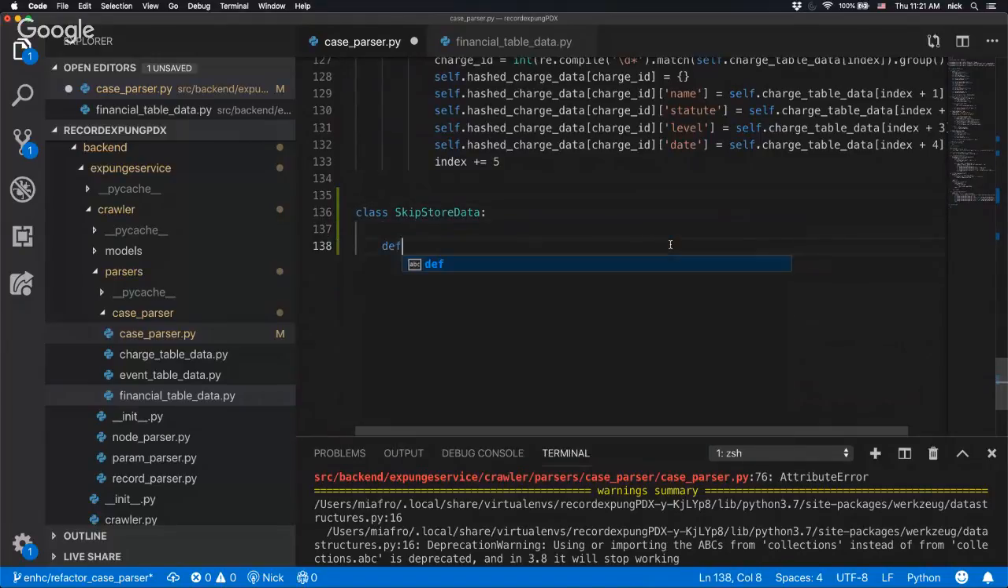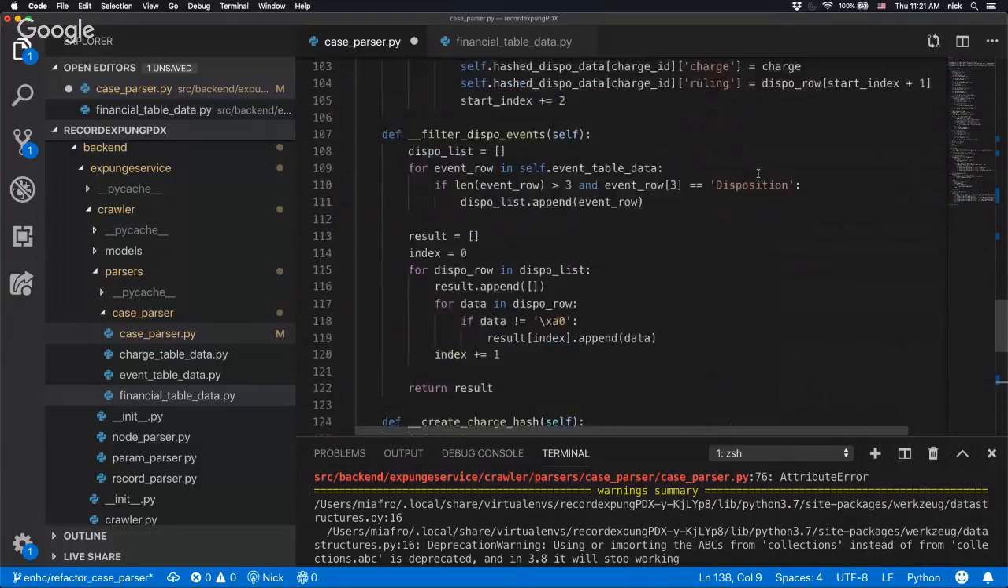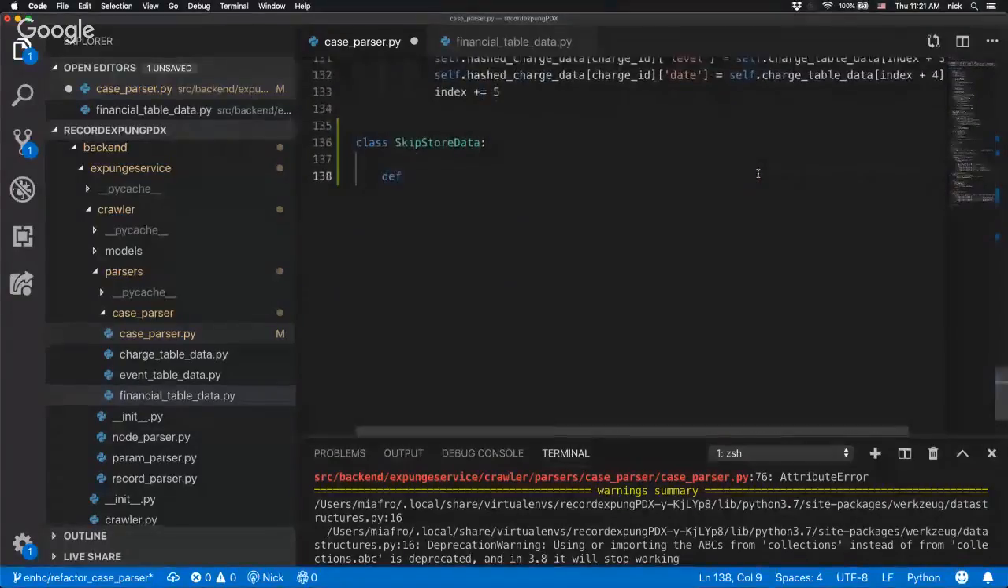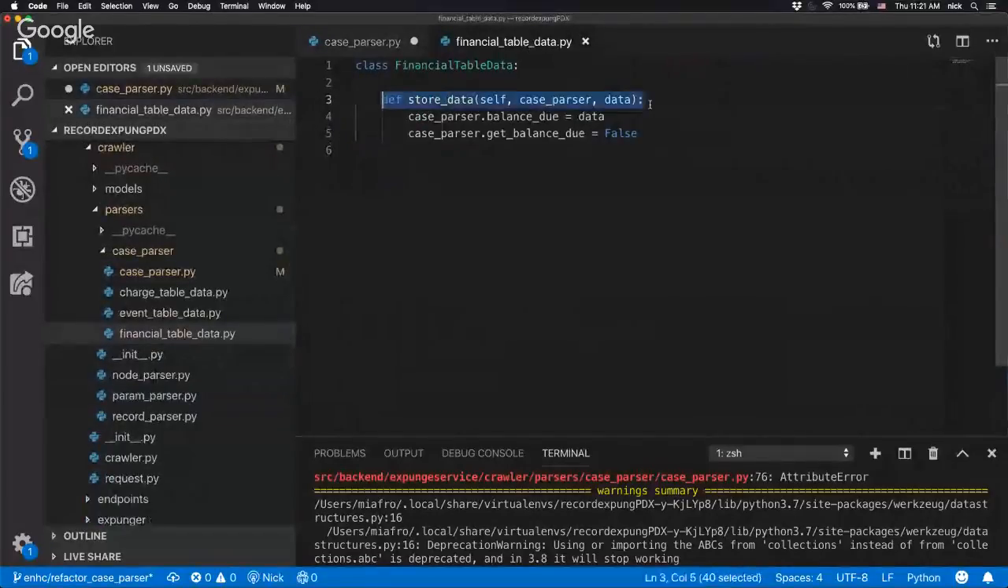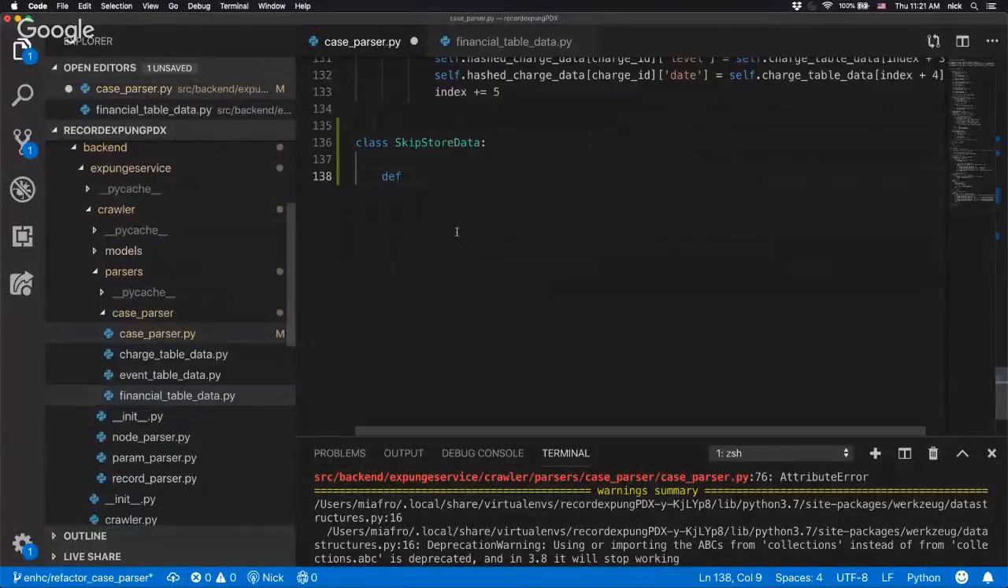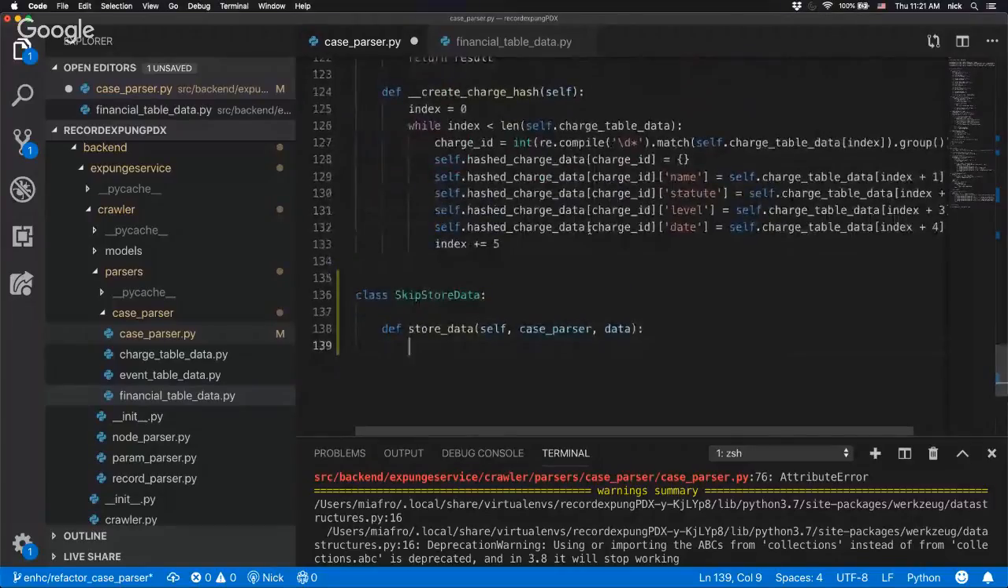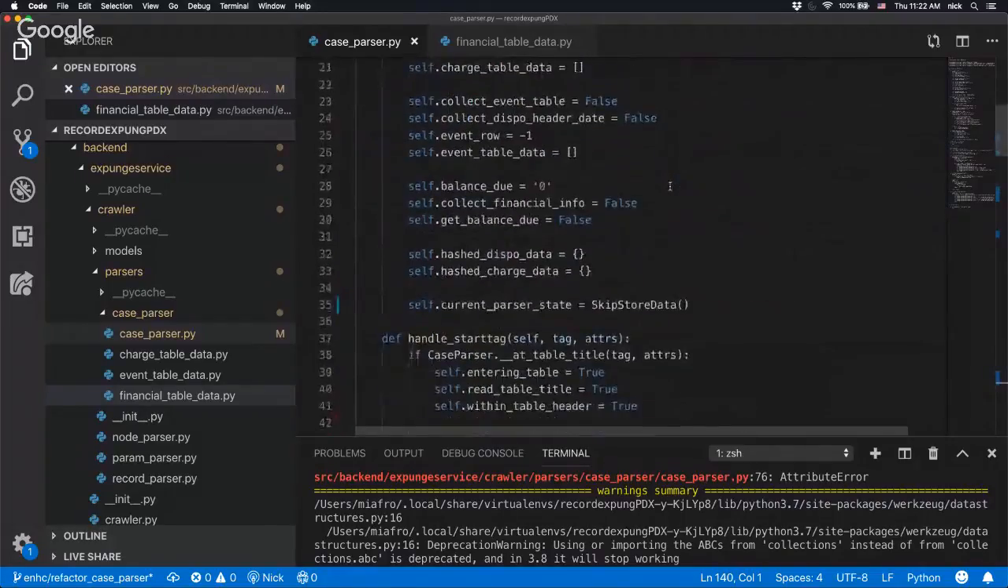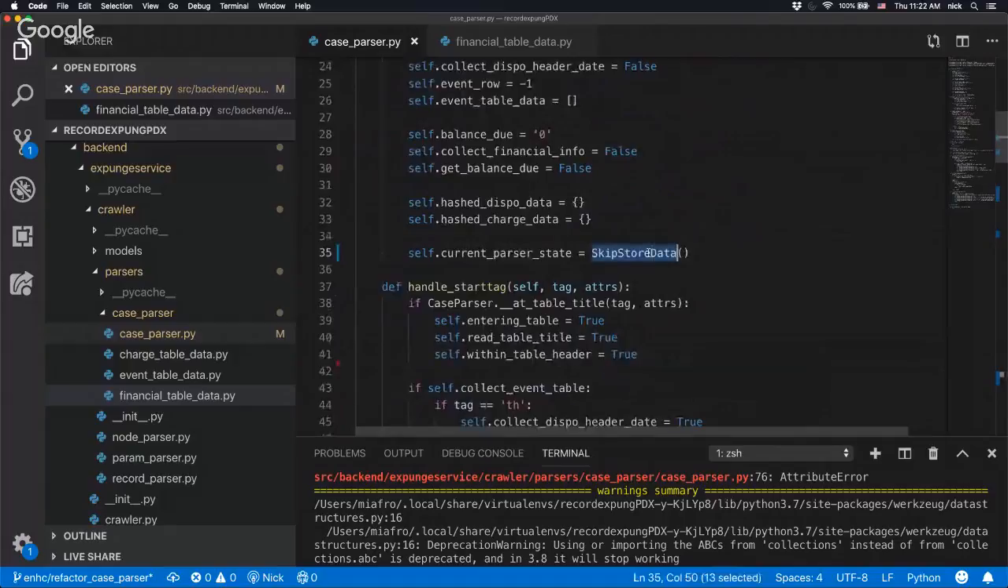We could define that method. I'm going to cheat a little bit here. And we can define this method here. And what we'll do for the logic inside that skip store data is we'll just do nothing. And we can do that in Python by just saying pass. So now instead of this being assigned to None, it's now being assigned to this class.